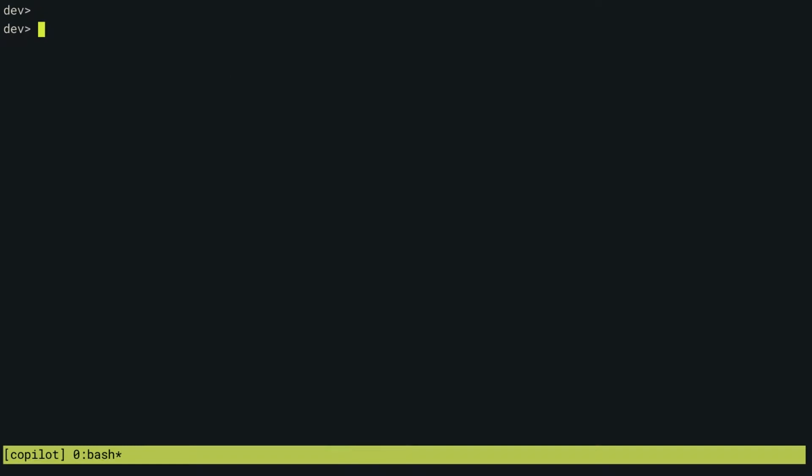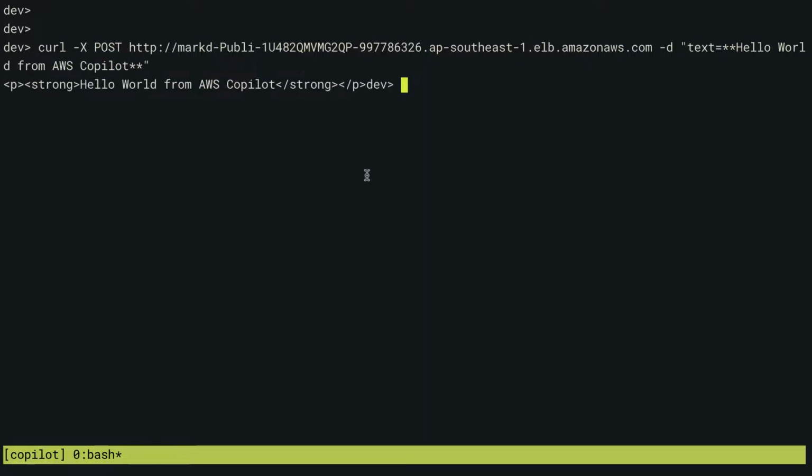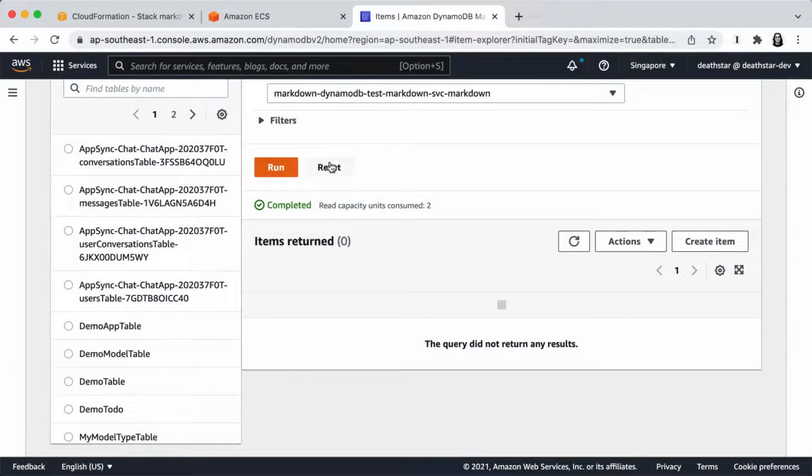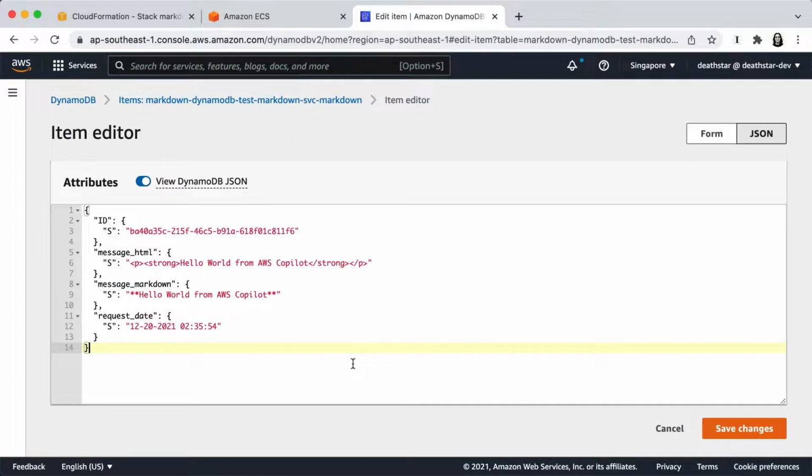Now, if you run the API endpoint again, it now will log the data into DynamoDB. So let's go to the DynamoDB console to see if the last request is logged properly. Okay, so our application now integrates nicely with DynamoDB. And we can see the last request is in the database. And this is how you integrate your application with other AWS services using Copilot.